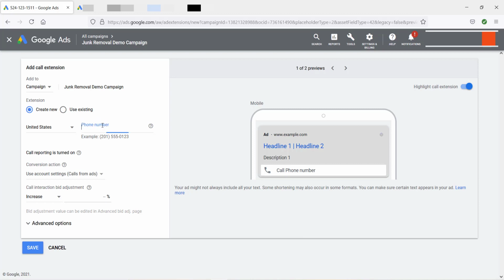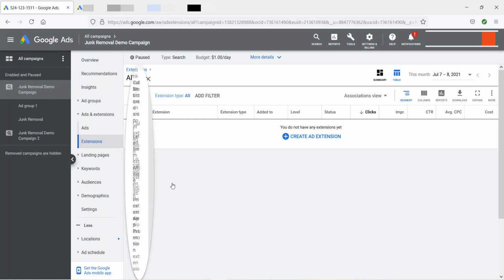And the biggest thing with this is you need to have this phone number that you paste here match up to the number on your landing page, because Google is actually going to check your landing page to make sure you have the phone number on there. So call extension, absolutely set that up. You'll get more leads from it, and it'll be good. So don't skip that one.